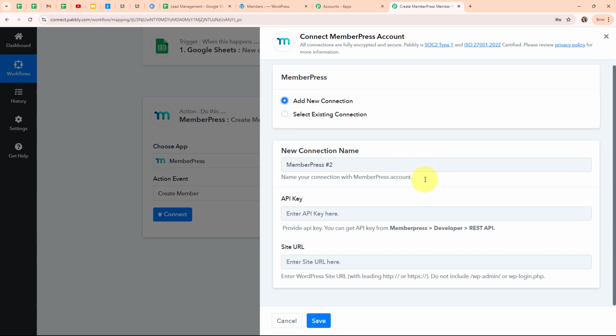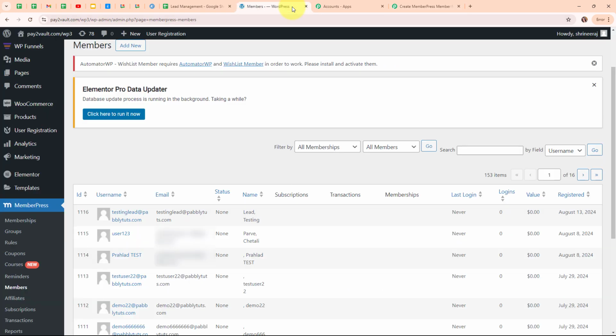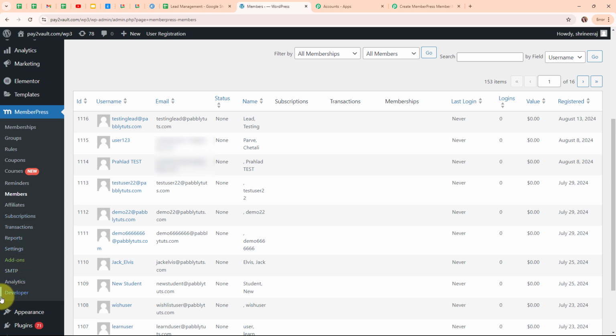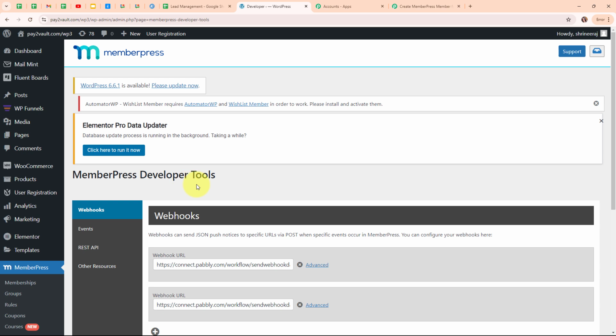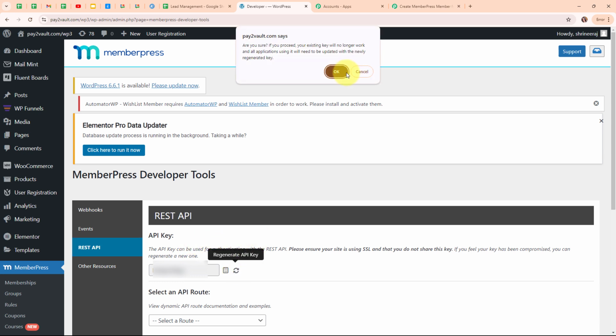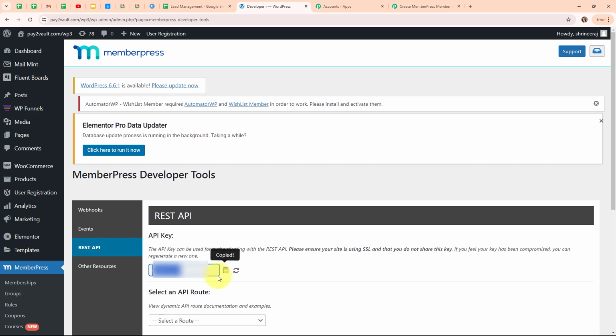Now, to build a new connection, it is asking me to enter the API key and the site URL. Following the instructions given below, I've already logged in to my WordPress account, and as you know, MemberPress is a plugin of WordPress. From here I'm going to scroll a little down and click on this developer option. Under developers, I'm going to select REST API. Here you can see we have received the API key. I'm going to regenerate it and then copy this API key.